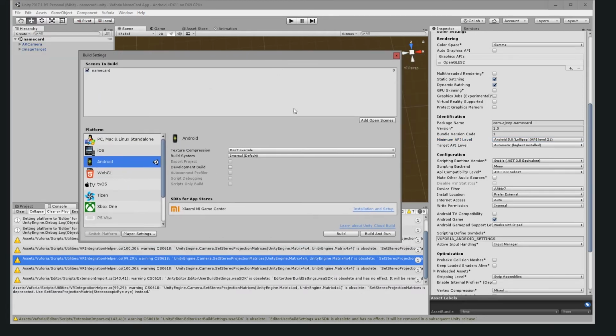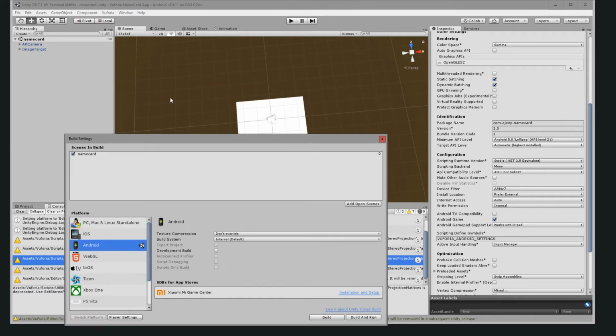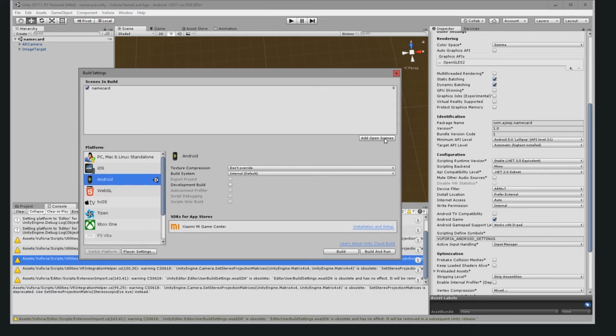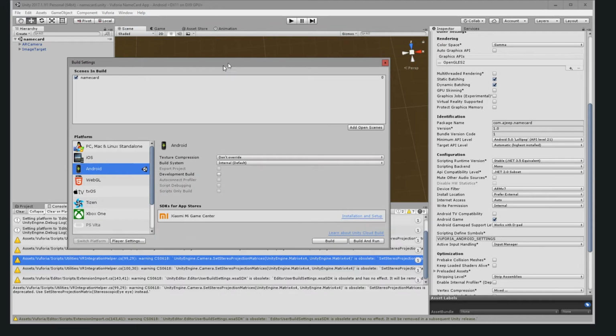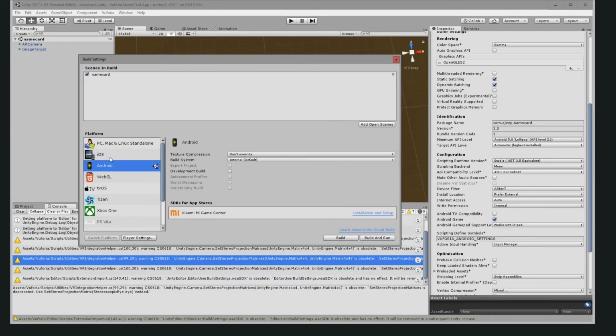This will come up. First thing you need to do is to make sure that your scene is being inserted into this build setting. So what you need to do, mine is already here. What you need to do is you have your scene here currently open. You click Add Open Scene, and you'll see your scene name listed here. And that's it.